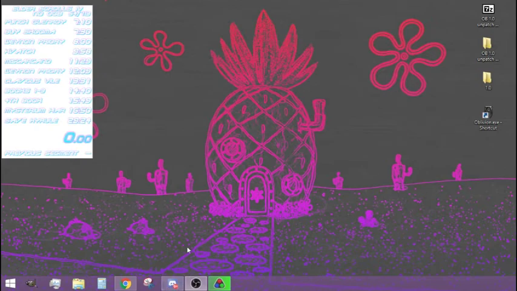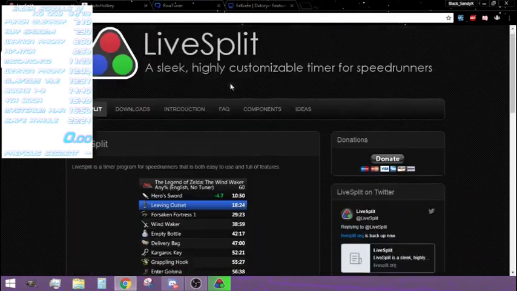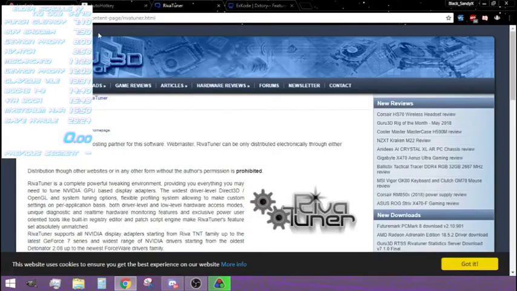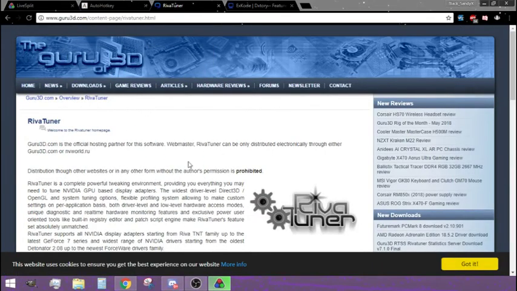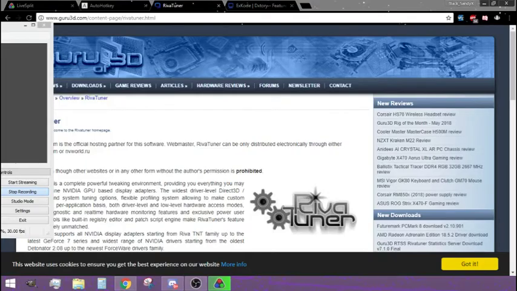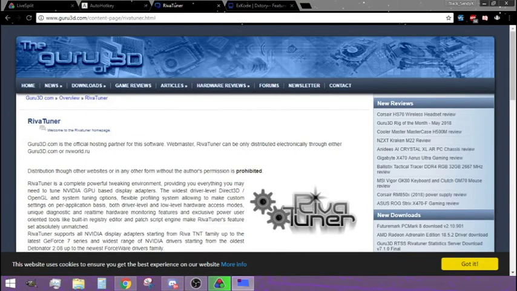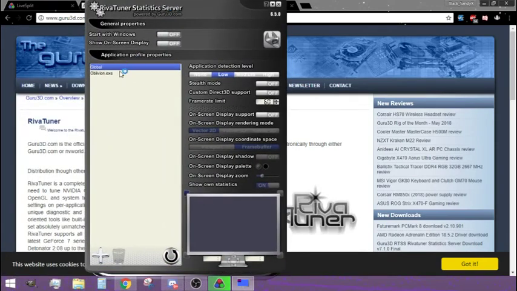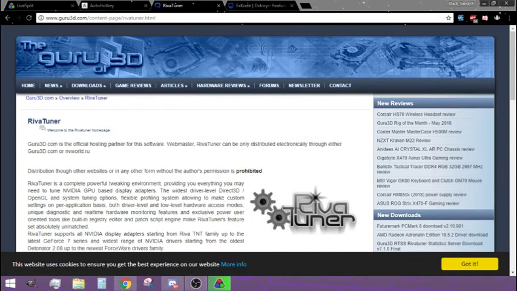the frame cap. It's got to be locked at 60 frames per second. So to do that, there's the download for LiveSplit. I use Riva Tuner, and let's see if I can turn that on here. Okay, so it looks like this, and there's Oblivion, and frame rate limit 60. That's all you got to do for this. Just find it. There it is. Just type in 60 in this little box. That's how you do that.